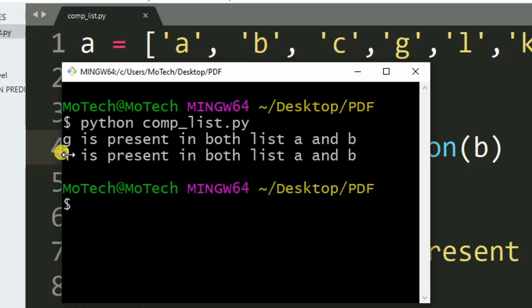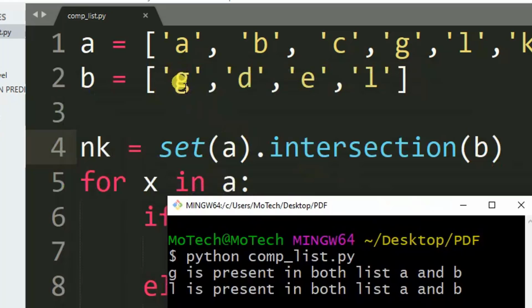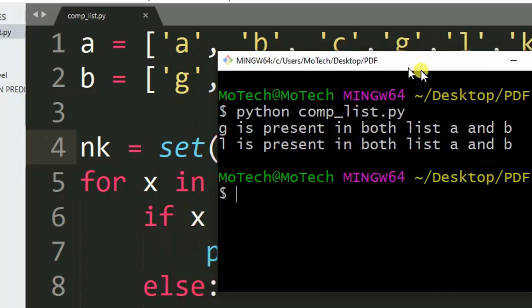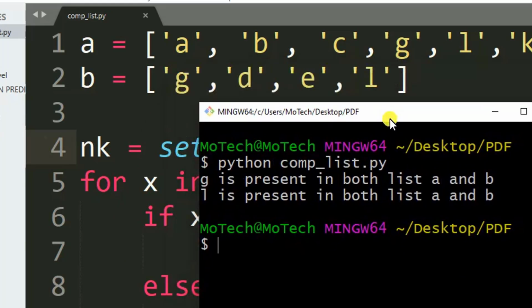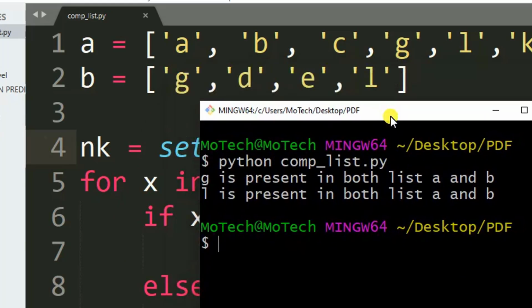Now we can see G is present in both list A and B. As we can see here, is true. G is present in list A and in list B. L is present in both list A and list B. So actually this is the end of our tutorial on how to find the intersection element between two lists in Python.